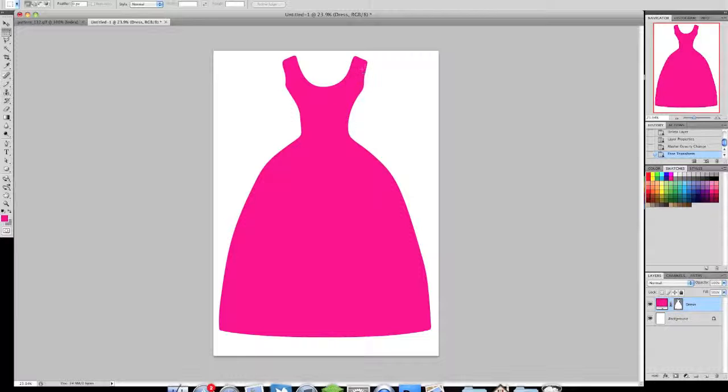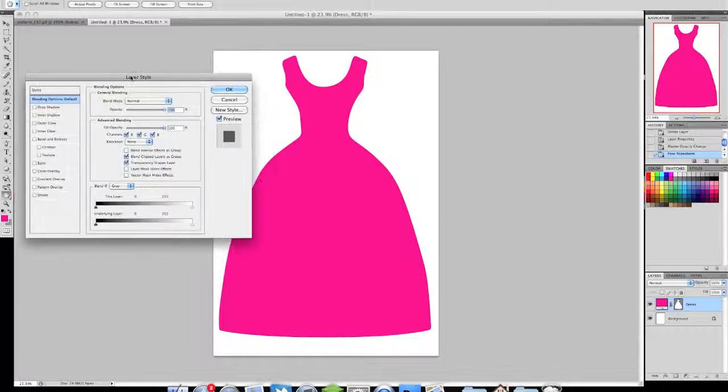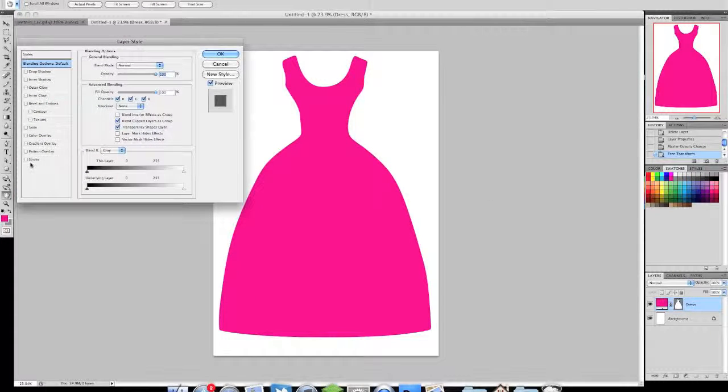for laser cutting because we can use this exact same file to export a .eps and then import that into a laser program to keep the vector lines. So now we can right click our dress, select blending options, and we can edit it to our heart's content.